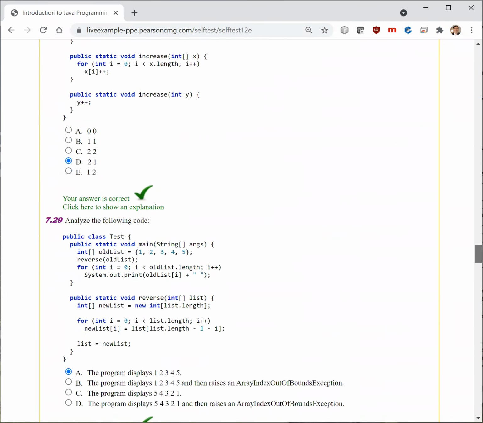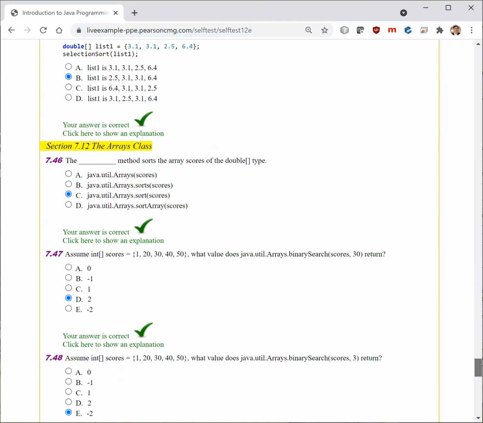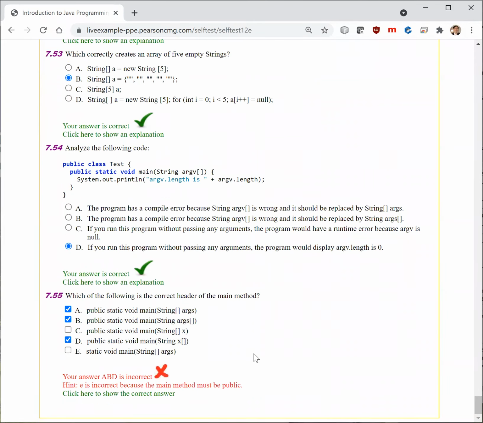And now let's look at one more here. All right, this last one. Which of the following are the correct header for the main method? We have this. I missed this one. Okay, yes, this should also be correct. So String[] x, yes, that's the one, that's right. That should also be correct.